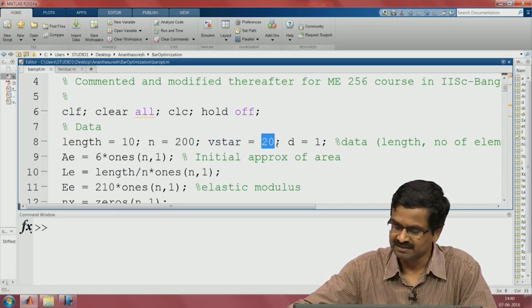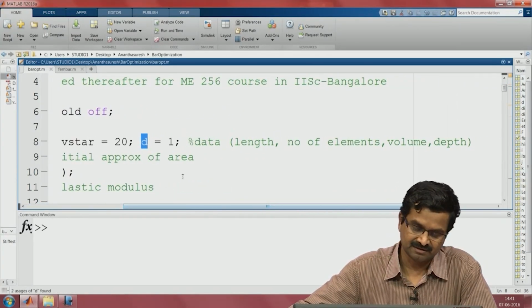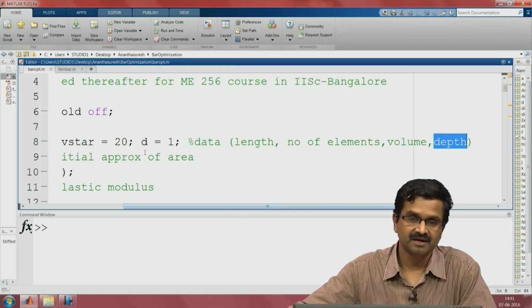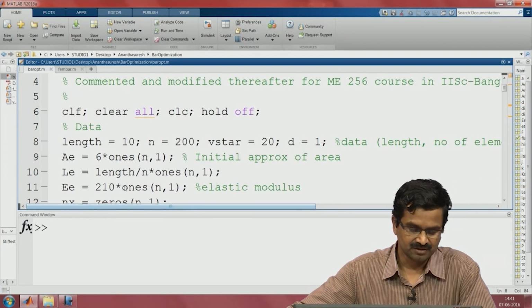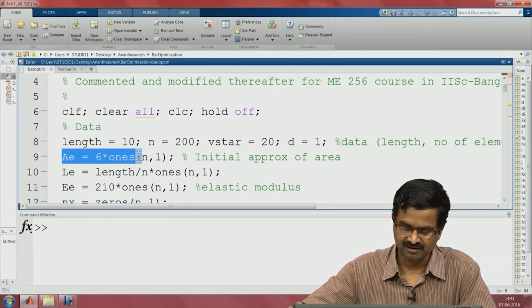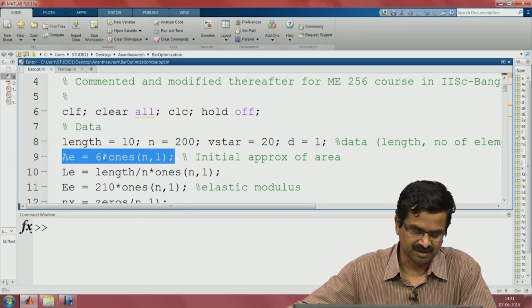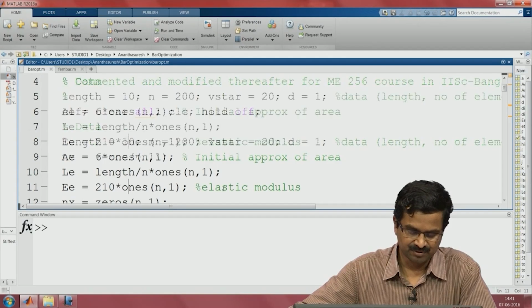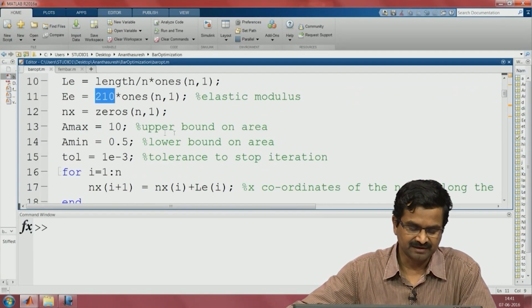And the D, which is the diameter if you take a circular cross section. That is a rectangular cross section here, so the depth is taken, that is fixed, not diameter. As you saw, the breadth was the variable. So, area of cross section we are defining, initial approximate area all ones, times 6. N is the number of elements, we are just taking 6, and then the length of each element is computed, elastic modulus is taken. You can change these values as you wish, and then defining several things.